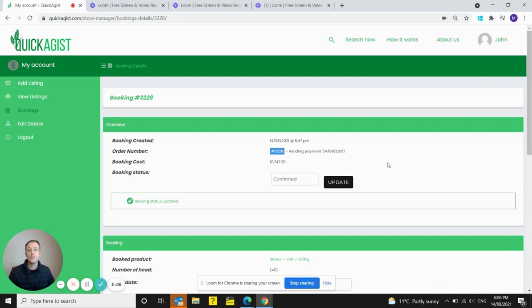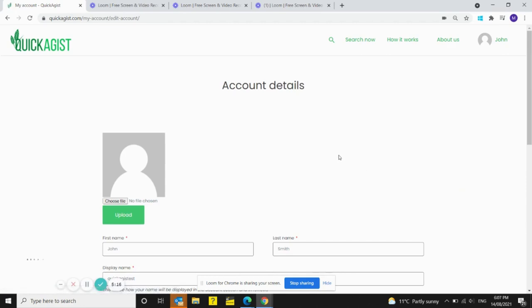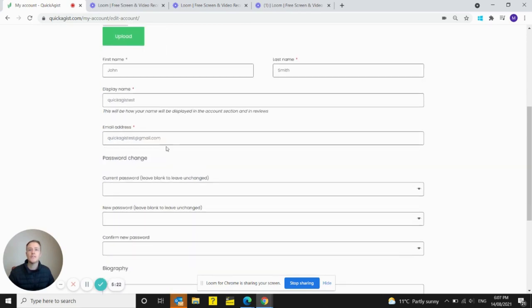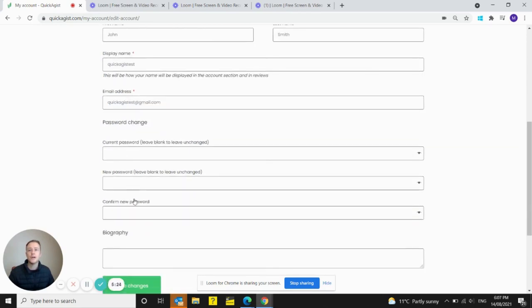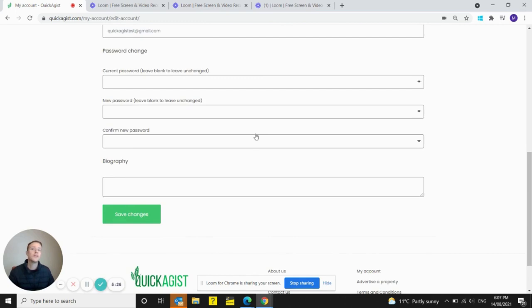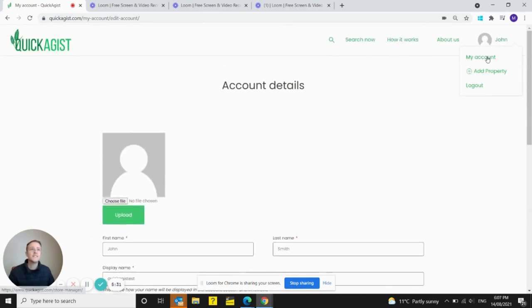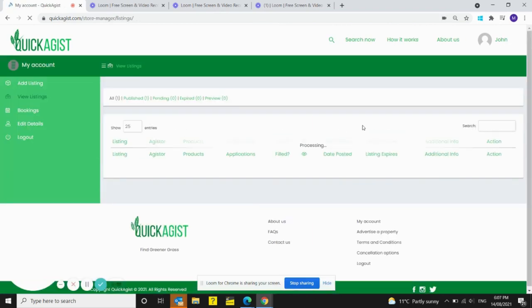That's it. That's as simple as accepting that booking. The only other area to look at is really the edit details. So you can go in here and edit your own details, etc. So you can upload a picture, you can change your name, you can change your display name on the ad, you can change your email address, obviously passwords you can update, and you can put a biography in there as well. We won't do that today, but that's it. That's all the information you need to know about my account.